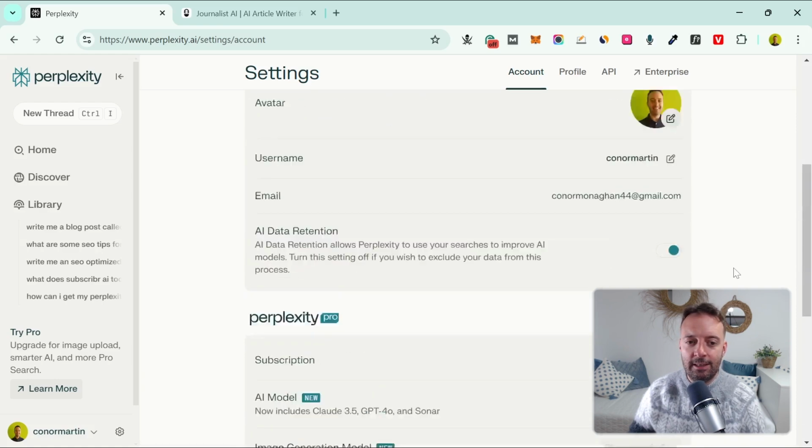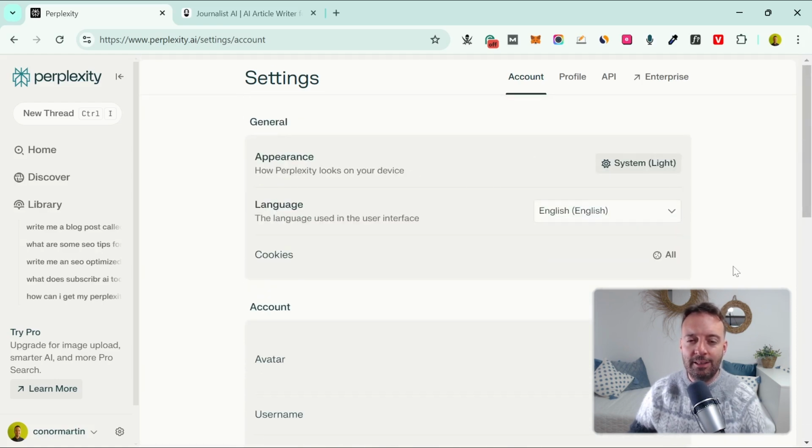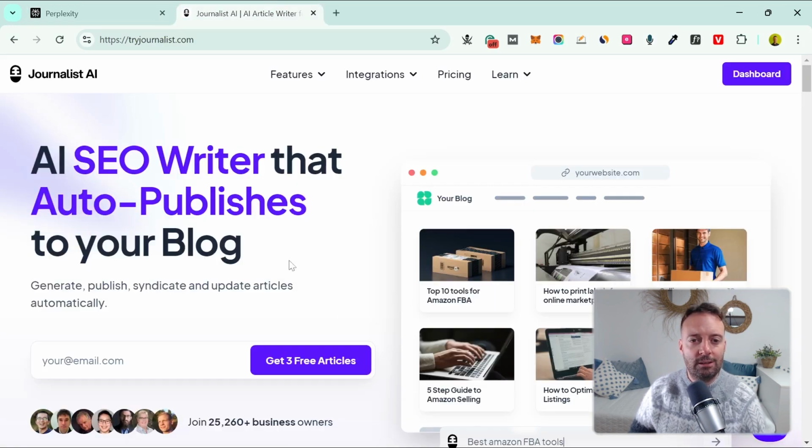So that's basically it. That's how Perplexity works. In my opinion, it's not really worth it to upgrade, because I prefer Claude and ChatGPT, so I pay for them instead. And what I also pay for is this tool called Journalist AI.